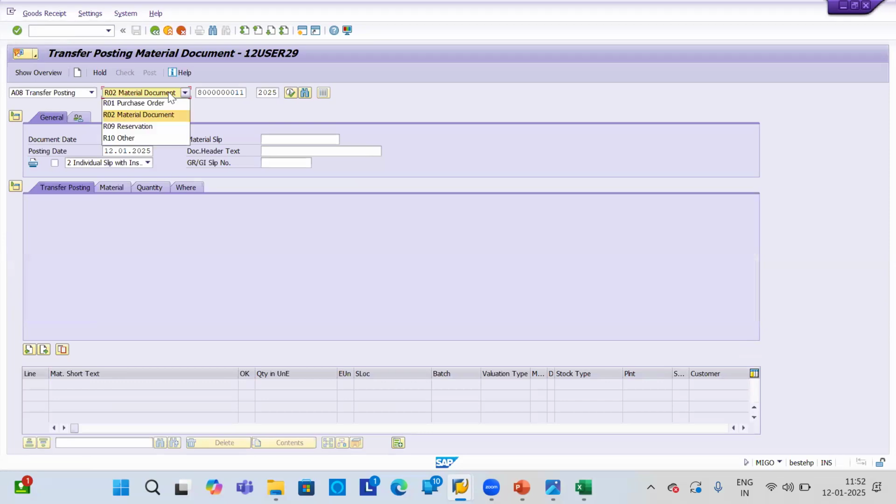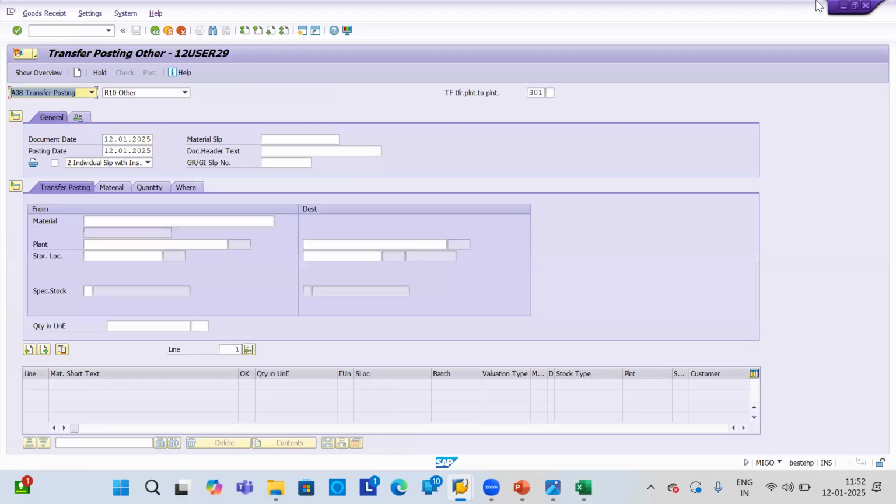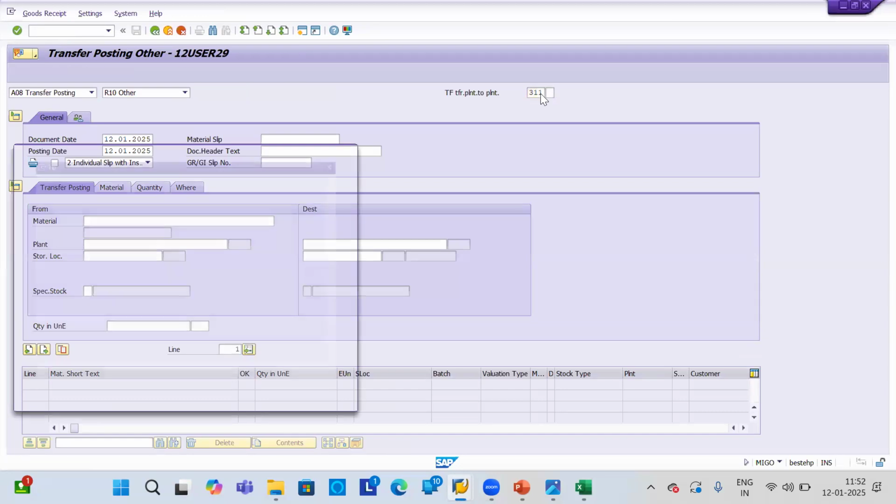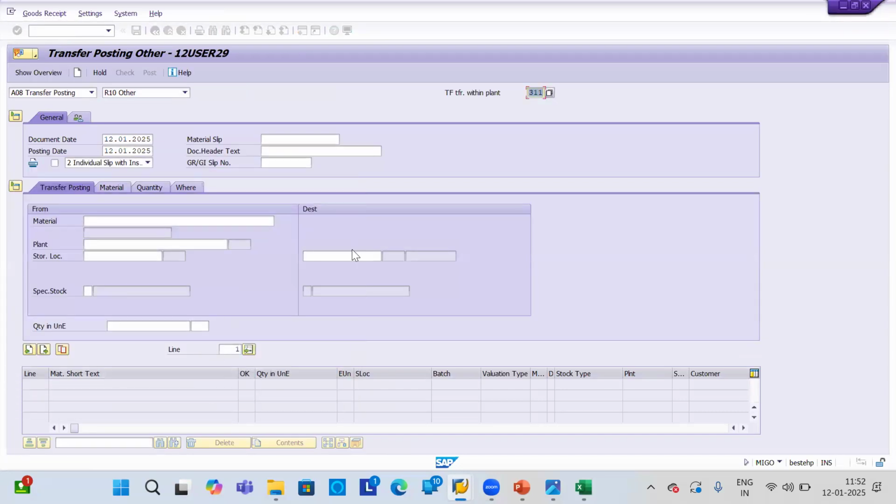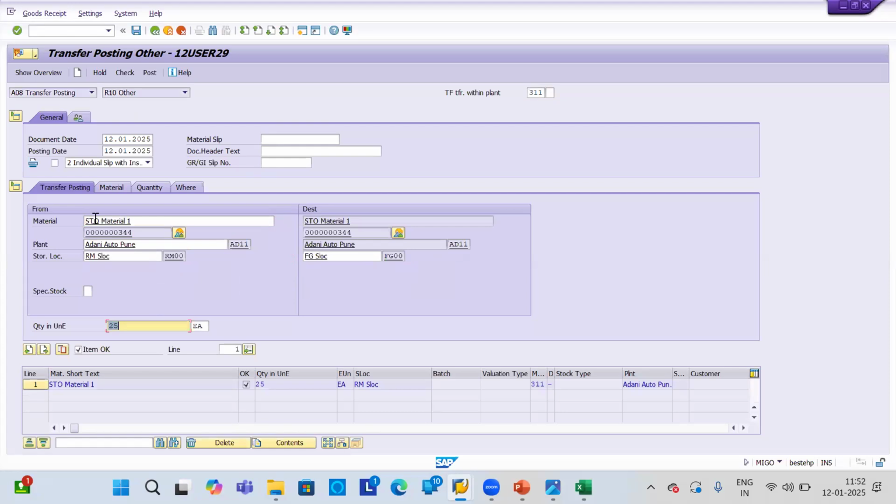We don't have any reference, so other, 311. As you are doing the transfer within one plant only, there is no option to enter a plant in the destination. You can just change the storage location here. So the material is 344, plant is AD11, and you are transferring from RM00 to FG00. How much stock? I'm transferring around 25 quantity. Click the check, and post.